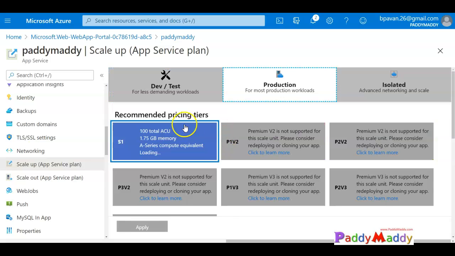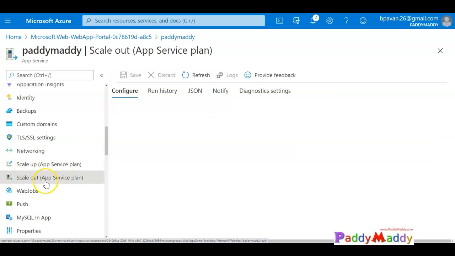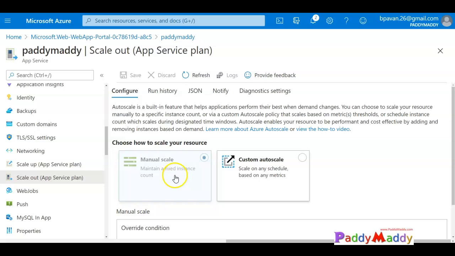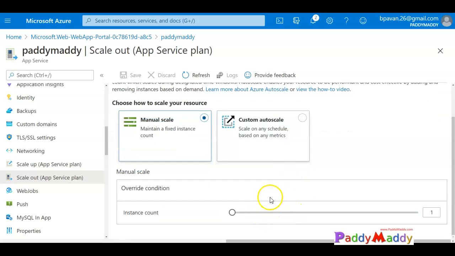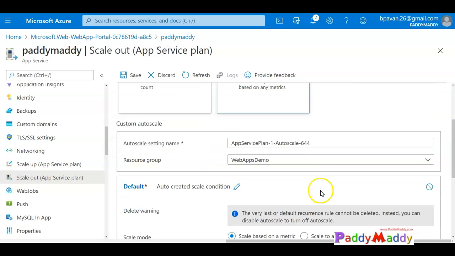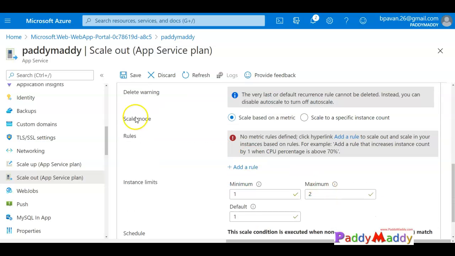You can go ahead and configure scale up or scale down, manually or by auto scale, so that specific instances, based on the CPU and memory utilization, basically based on the number of metrics we'll talk about, CPU or whatever it is, based on that it will spike up your resources.